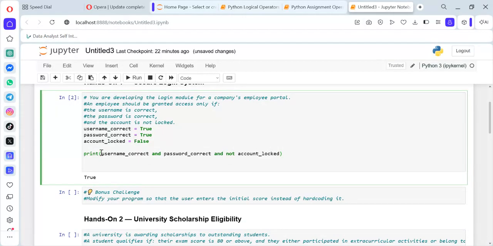Now, we can use if, if you want it to be automated. We can say if username and password and not account locked, print access granted, else print access denied. So anytime one of these rules changes, it will be access denied. But if the rule is like this, it's going to be access granted. But yeah, let's look at it.